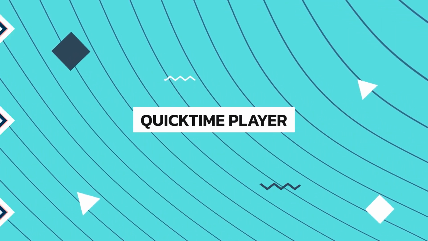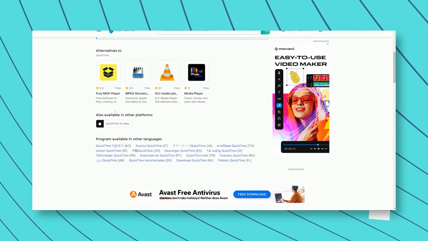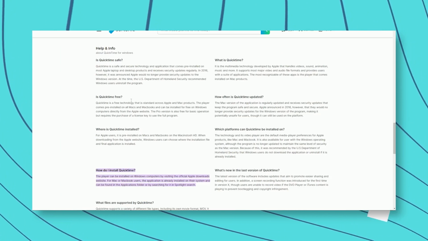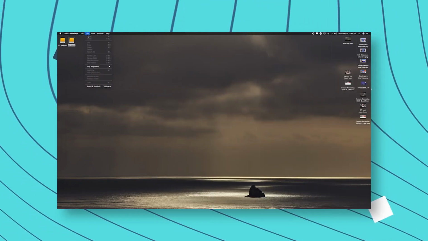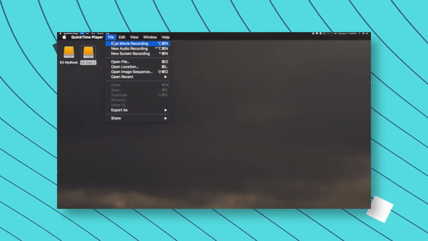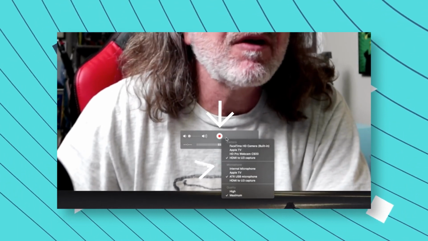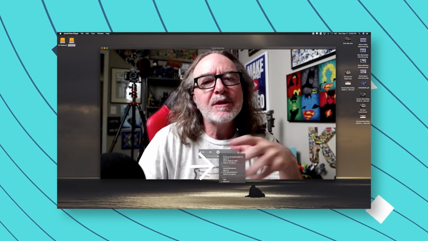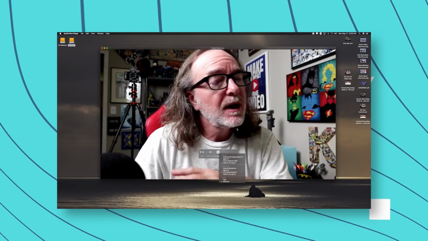QuickTime Player. QuickTime Player is a great option for Mac users. It's a built-in application that offers basic screen recording features. To use QuickTime Player, open the application, go to File and select New Screen Recording. Click the Record button and choose whether you want to record the entire screen or a selected portion. Once you're done, click Stop and your video will be saved automatically.